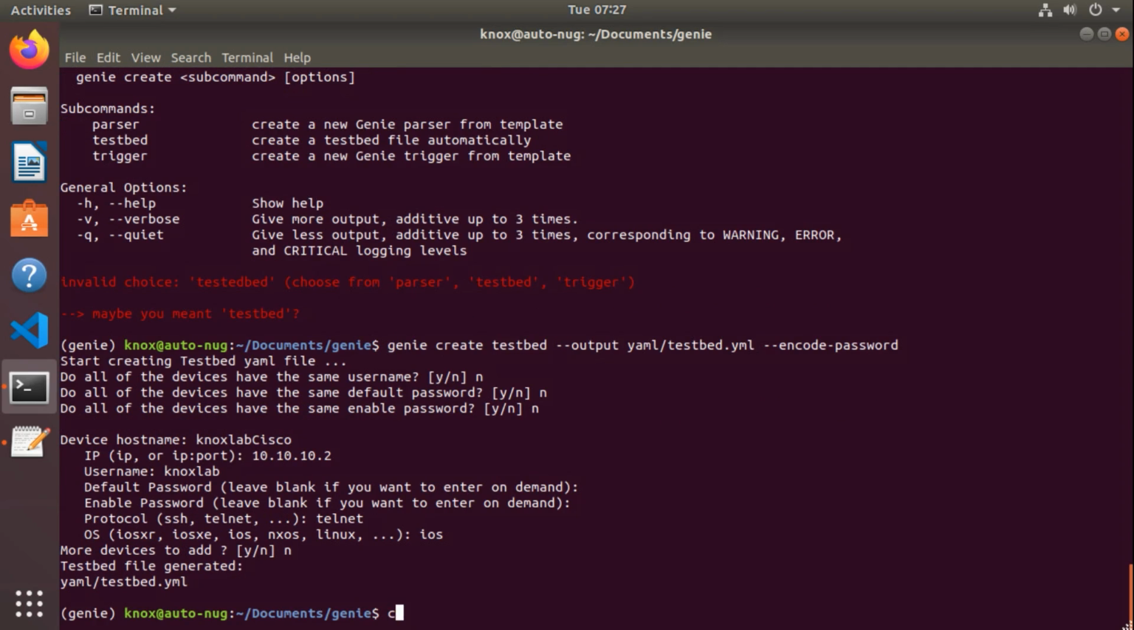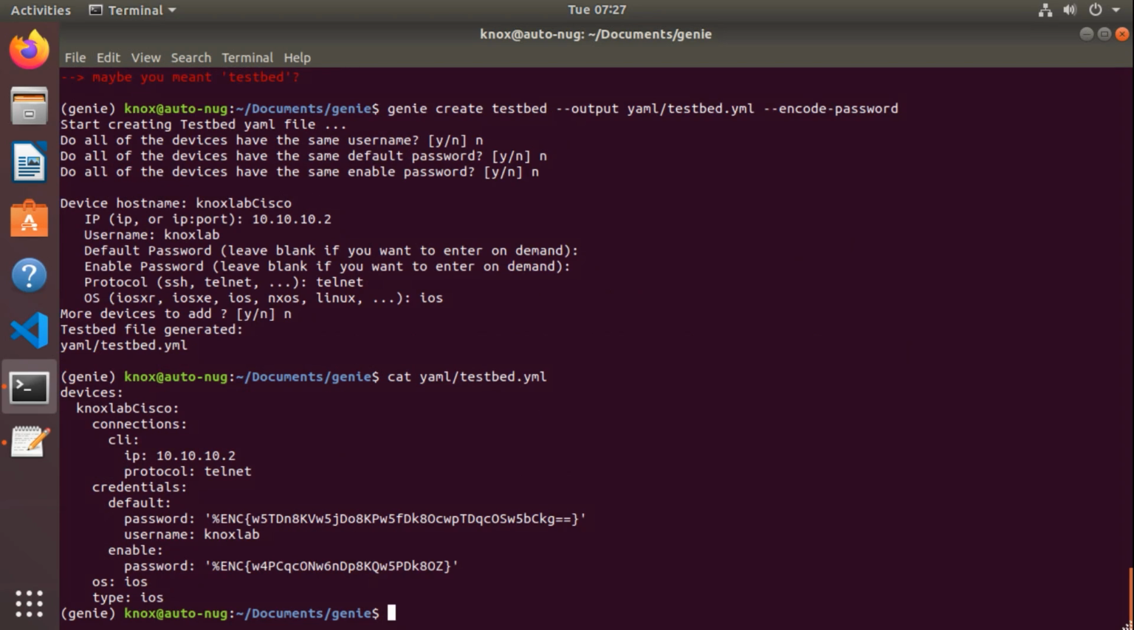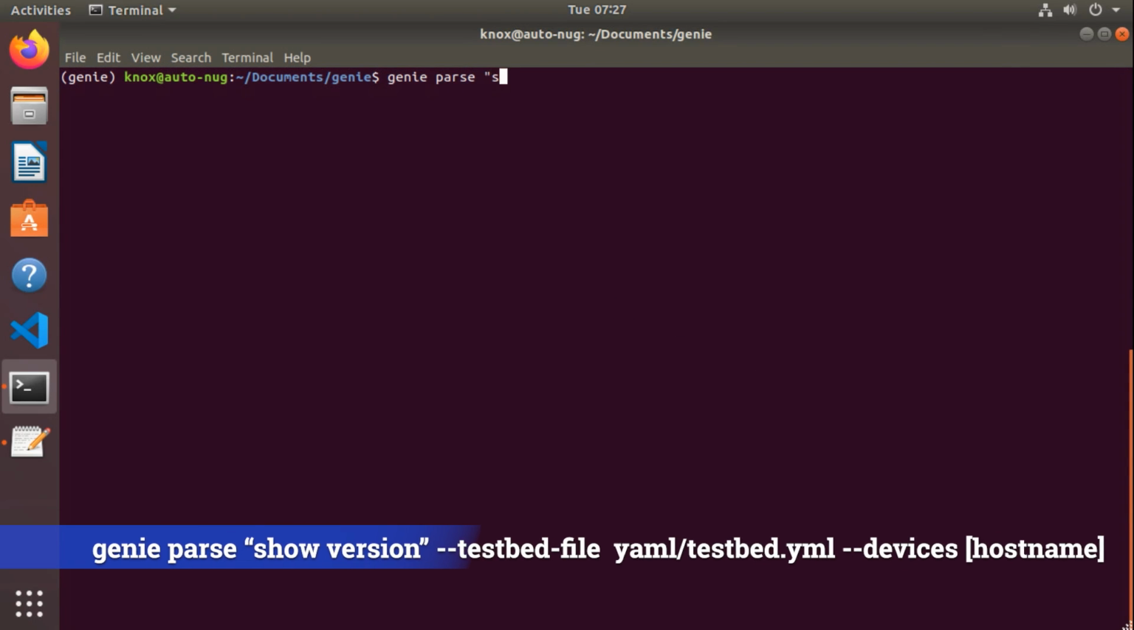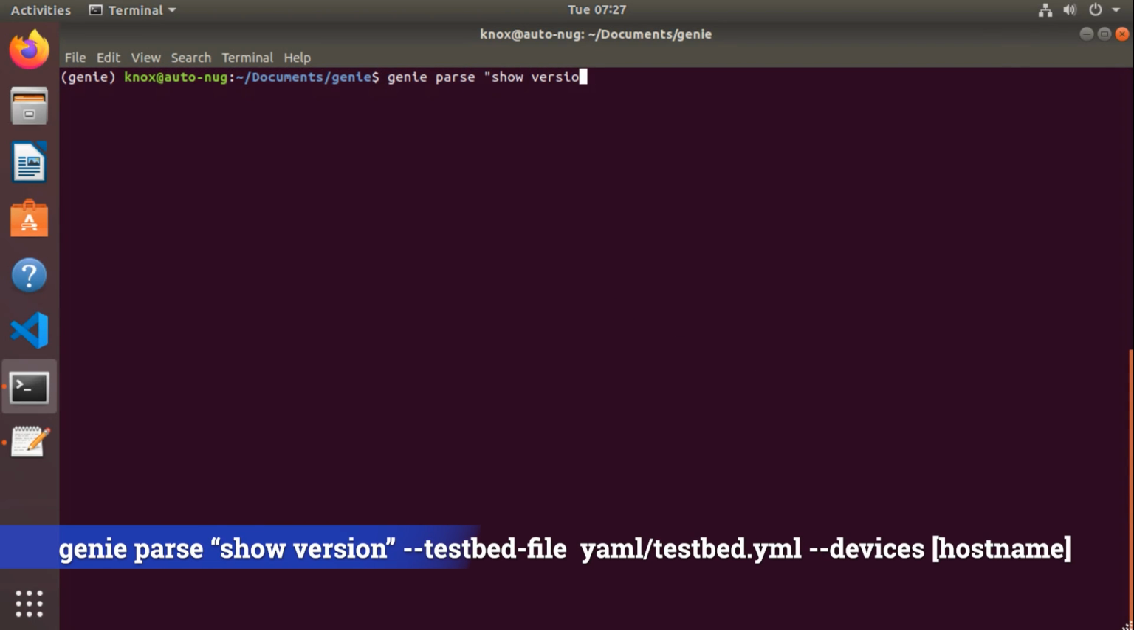No. So just to see it, if I do cat yaml/testbed.yaml, there it is. That's what it generated for me. Pretty cool, right? All right, so moment of truth. Let's do genie parse, and then in quotes, I'll specify my command, like show version.